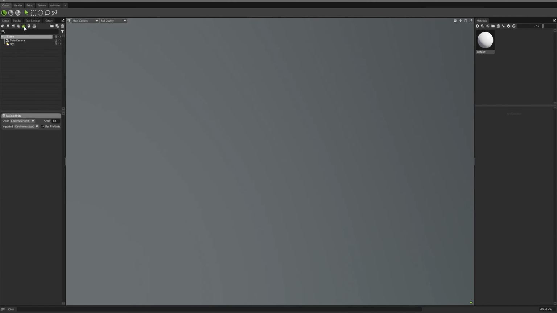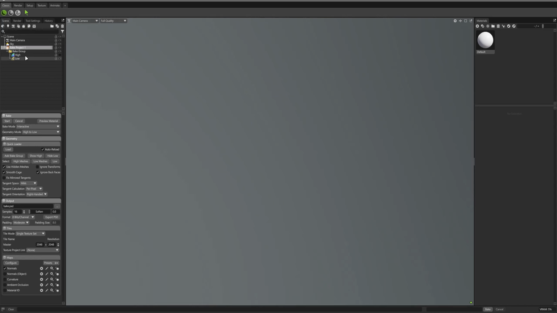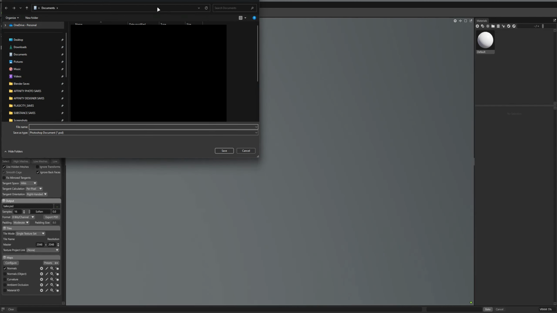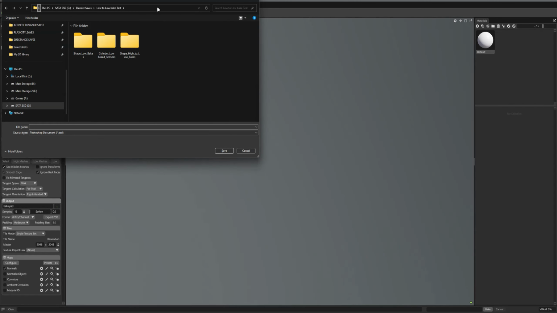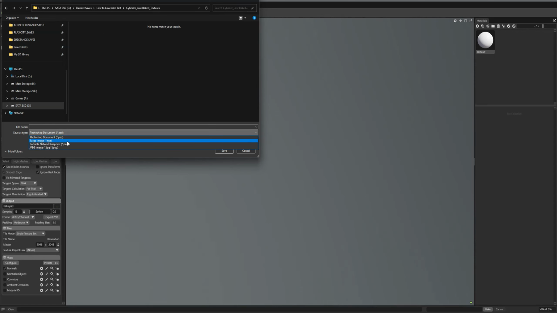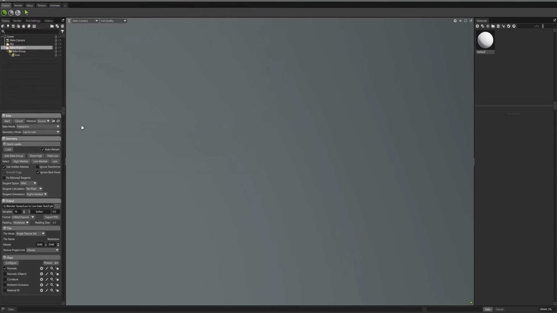So first of all, I'm gonna add a bake project, and in this bake project you can see it's set to high and low, which is high to low poly baking. I want this to be a low poly to low poly baking, right? And I'm gonna set my outputs. So I'm gonna select my location, which is cylinder low poly bakes. I'm gonna select Targa and I'm gonna call it cylinder and hit OK. I'm gonna up the sample count, and just for the demonstration I'm gonna be using normal maps.